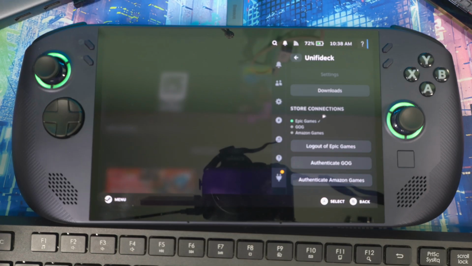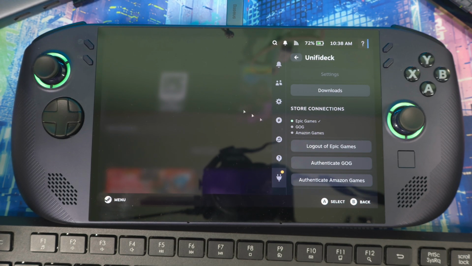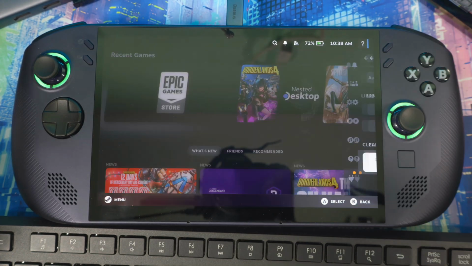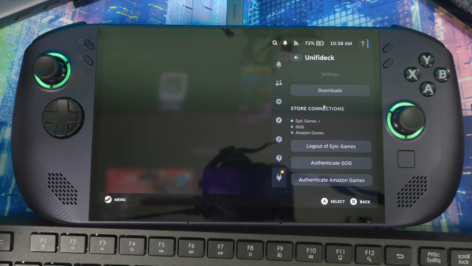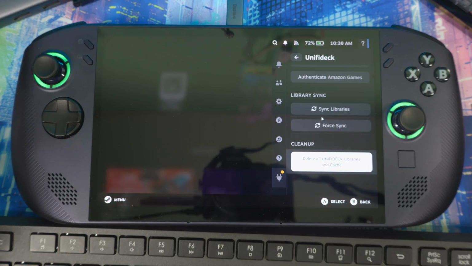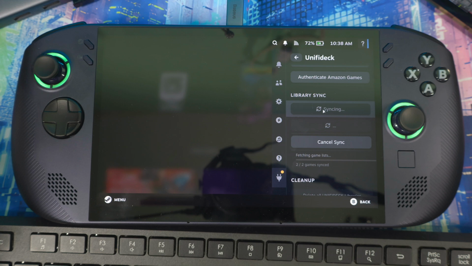All right, so once you authenticate, you just gotta go back, then it should automatically open up your fly-up menu again. If not, just open it up. Come here. If you look, it says you have a green check mark right now. That means it's connected to Epic Games. So you scroll down, you want to hit sync library, then it should automatically sync it.